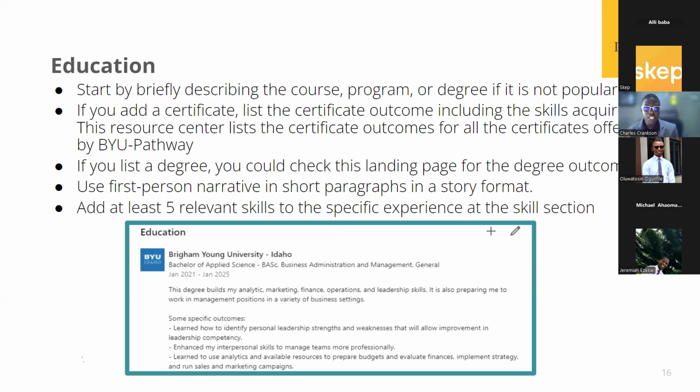The easiest way to do this is to go to the UiPath website, under certificates and degrees. You see all the certificates and all the degrees. They give you a general overview of that, and then the outcomes. You can use the general overview, put in the specific outcomes, and tailor it. Don't just copy and paste. This is copy and paste, but you see the person tailored it to themselves and learned how to enhance my.